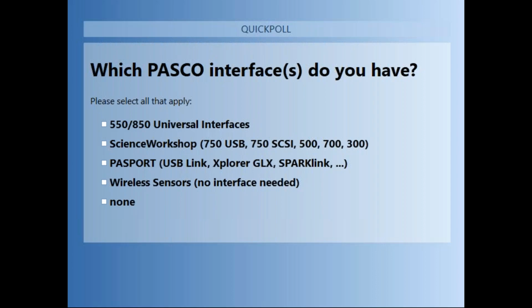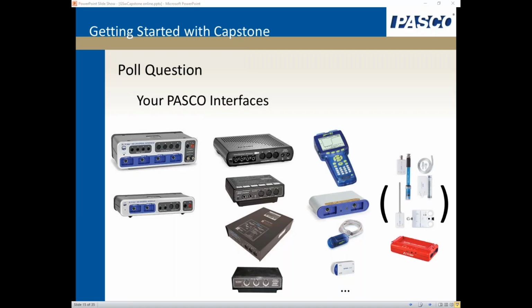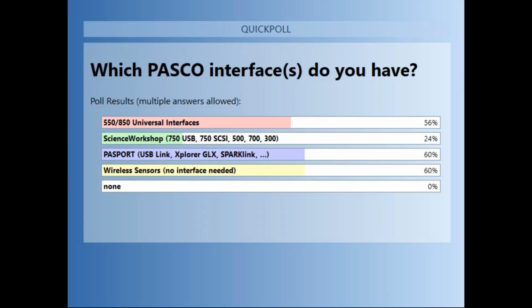Great. All right. Let me close that poll. Thanks for your responses. Let me share those with you. We can see that it's a good distribution, and many of you must have more than one of these. Just over half have some of the more recent 550, 850 universal interfaces that use both our black and blue sensors. Just under a quarter also have Science Workshop, the black box classic interfaces. 60% of you have the Passport interfaces that have been around for just over 17 years now, and 60% also are experimenting or are using our white wireless sensors that don't actually require an interface.